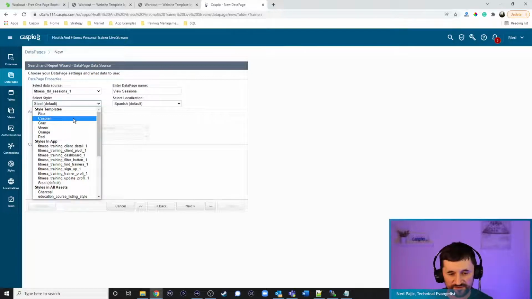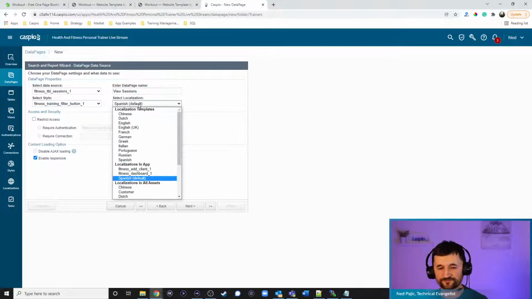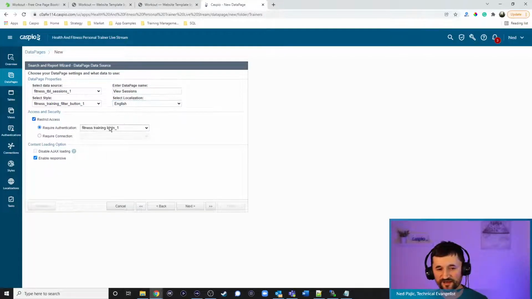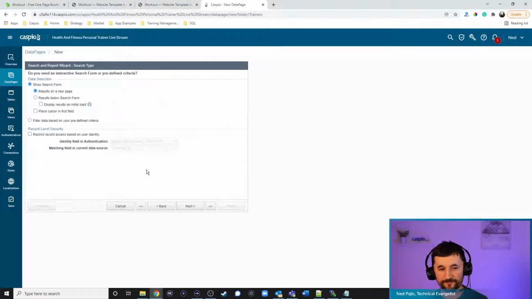Let's see, what did I use here for my style? I believe I used the filter button one. Okay, so let's use that one. English, restrict access, hit next. And no need to search data. We just want to be able to display the sessions.